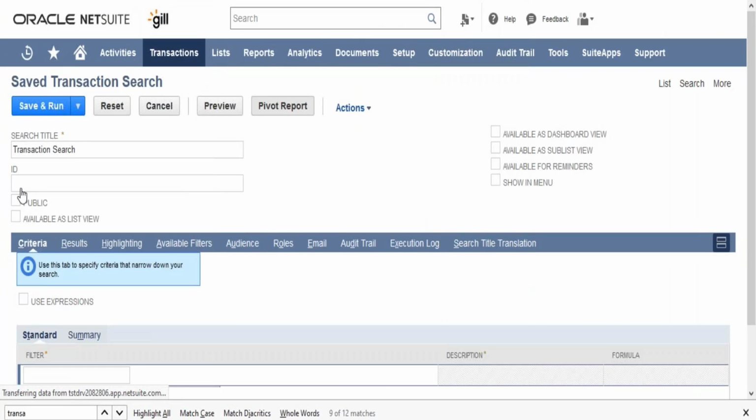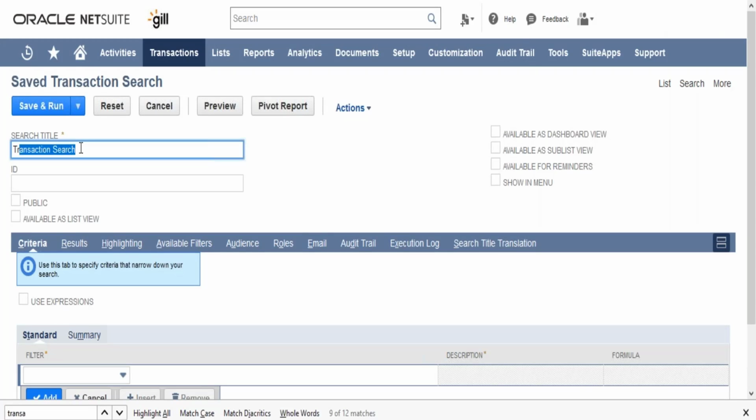Okay. So here it will give a name. In case I want to give it a new name, I can do that. Let it be transaction search only, transaction search 1. I can give it an ID.